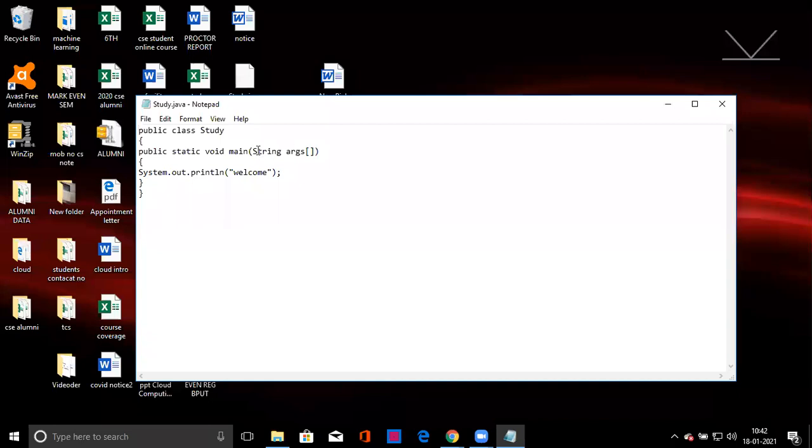function. Within the function you have to pass the arguments, that is a string. String is your class. String is the class, and in the string class you are passing args, a 1D array. Arguments you have to pass in, which is a 1D array, one dimensional array. Okay, so here within the main block, this is the main block open bracket.